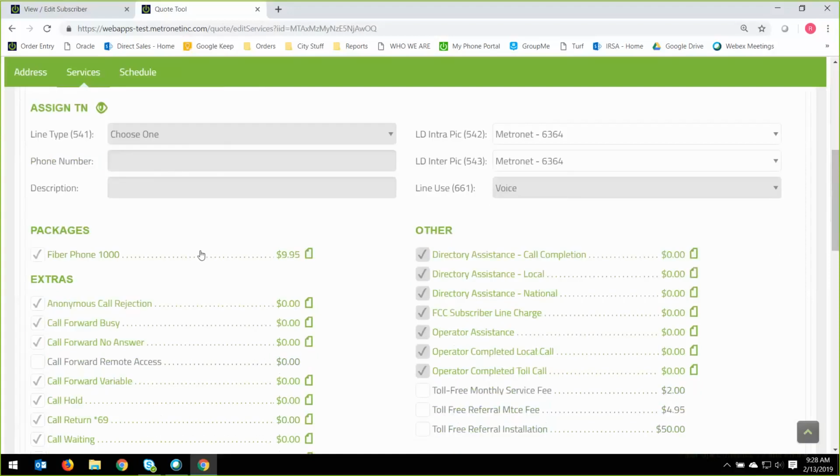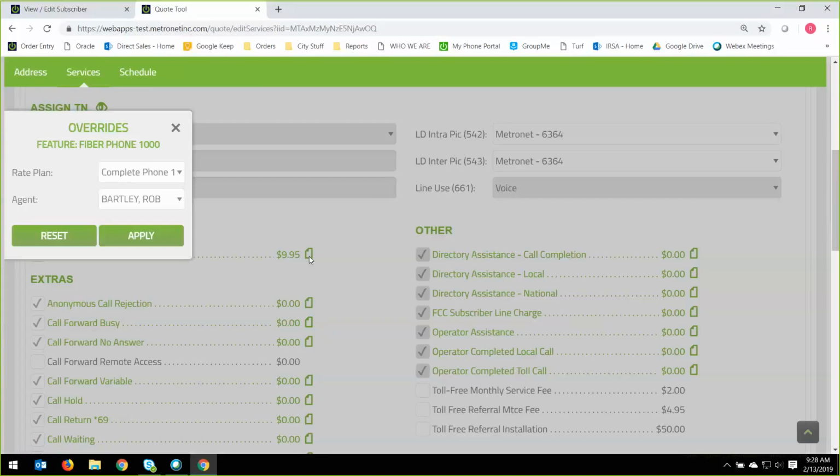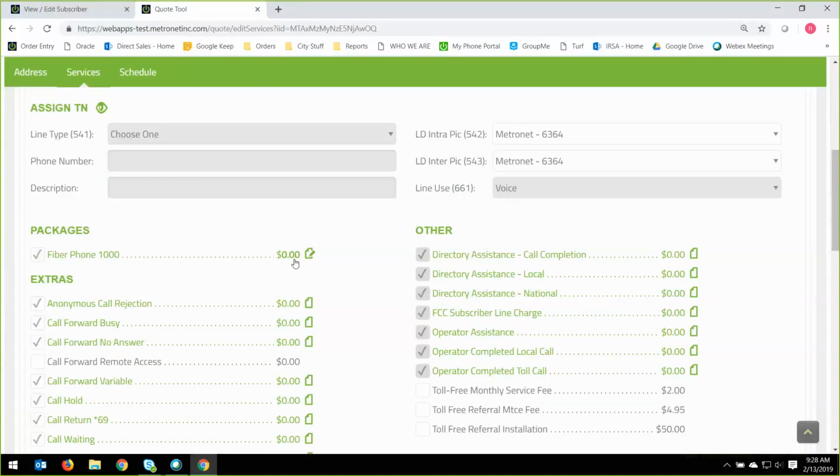But what I do want to point out is the phone here is $9.95 a month. Well, we have a discount on that where we can make it free for 2 years. So we click our Edit Parameters button, the paper, we click our rate, and we change that promotion to 0 for 24 and apply it, and it'll take it off of there for us.